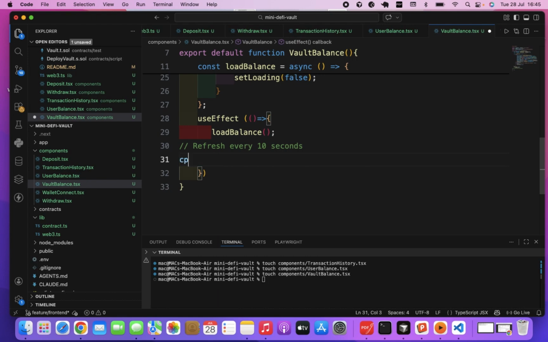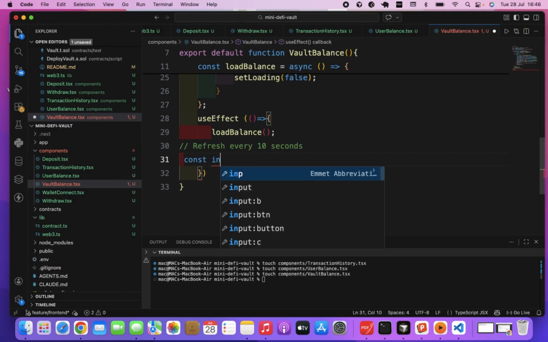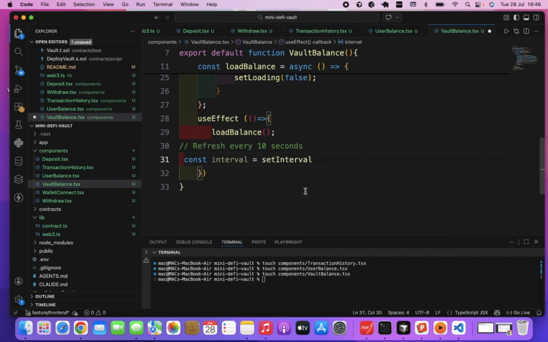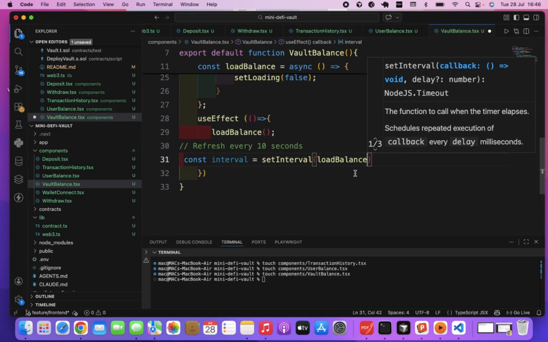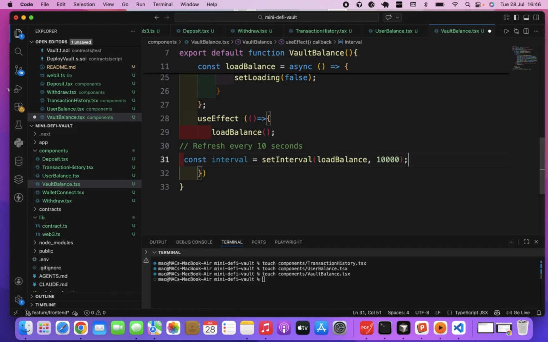So let's implement this. Const interval is assigned setInterval for loadBalance. setInterval for loadBalance to 10,000 milliseconds, which is 10 seconds.